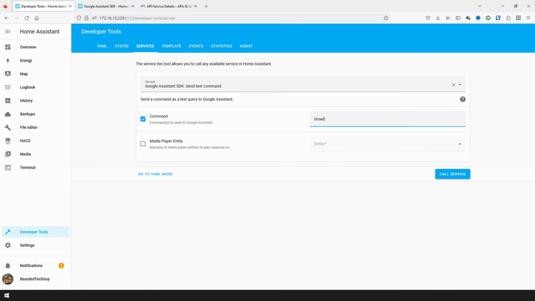To mimic the Send a Notification service, you can use the command broadcast followed by the message you want to send. If you want to send it to a specific speaker, you would use the command broadcast to speaker name followed by the message. And what's great is with either service, having the broadcast message sent to a Google Home device playing media will only pause the media for a few moments to say the message and then resume playing the media without requiring any extra steps.